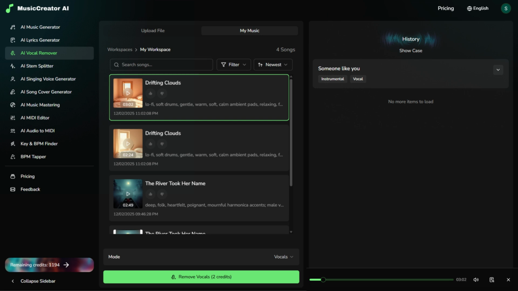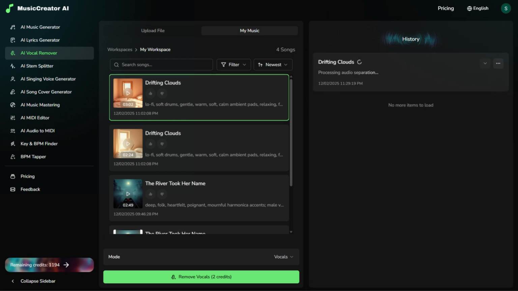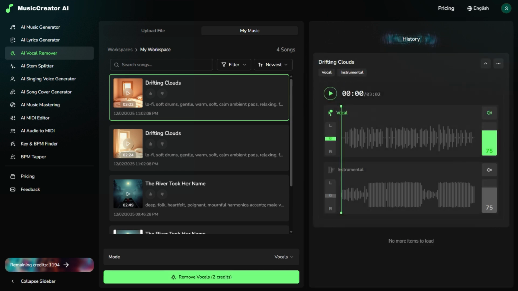Below the list, you can choose the mode, vocals or stem separations, and use the large green button to remove vocals from any selected track using 2 credits. You can also just upload a song for the separation process. On the right, the history panel shows your processed files. Here it displays the vocal and instrumental stems of Drifting Clouds that were created a few minutes earlier. Now let's listen to the instrumental results.